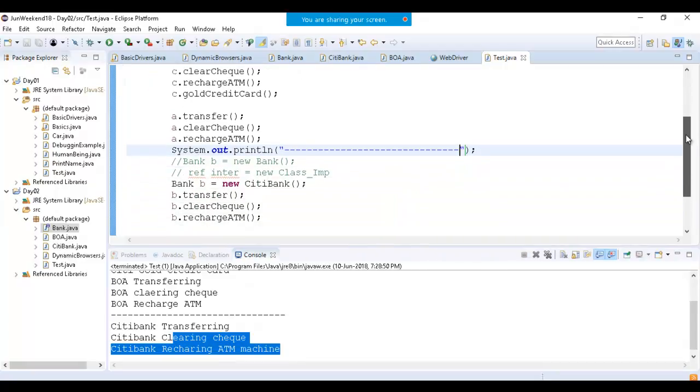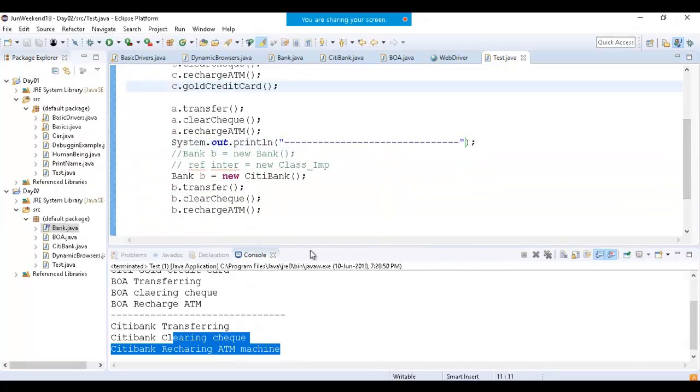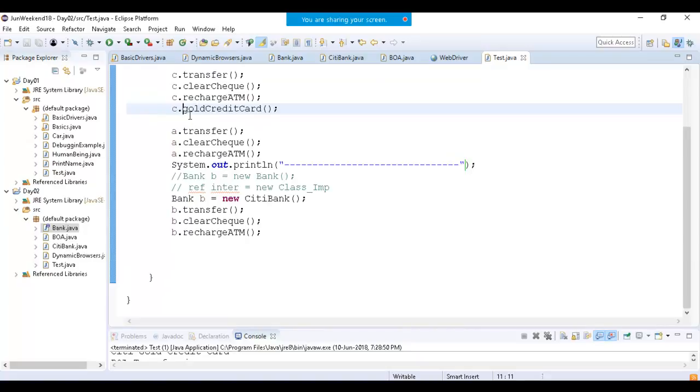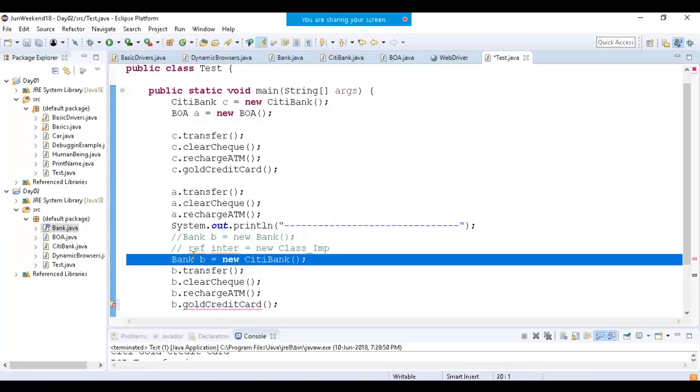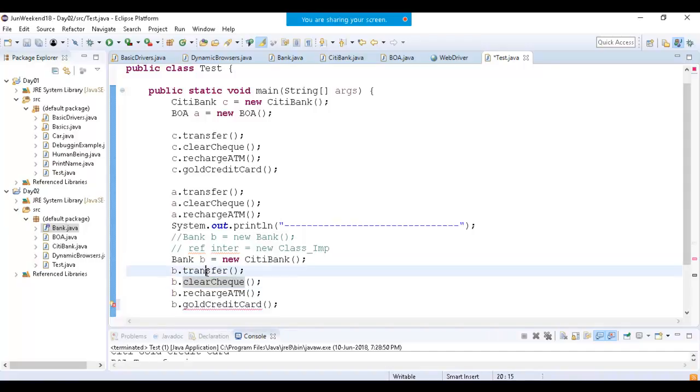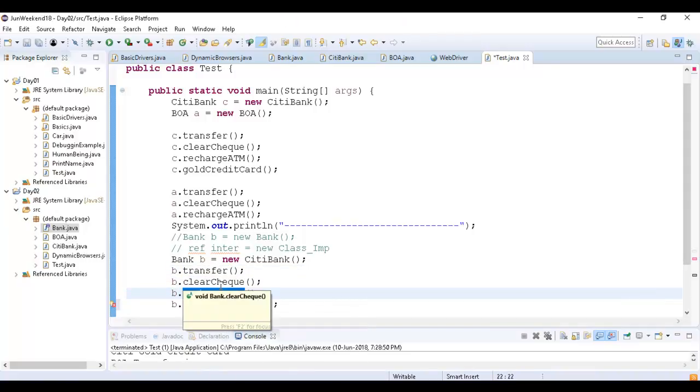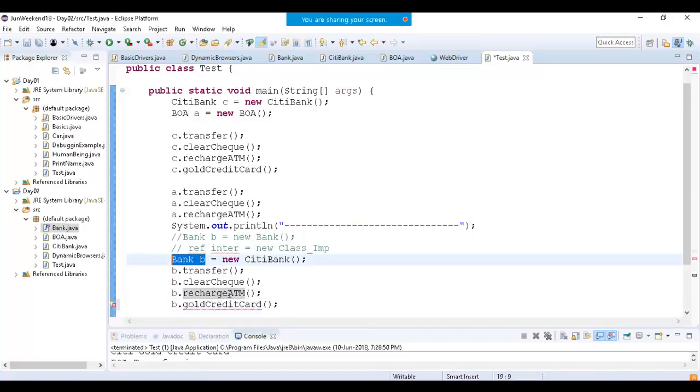That is fine. But if I call the function which is proprietary to Citibank, that is gold credit card, okay, if I write b dot gold credit card, I will get an error. If you are creating the object and pointing it to the reference of interface, please note you can only access those functions in the class which are coming from the interface. These three functions are coming from the interface. So you can only access these three functions with the reference of the bank class.